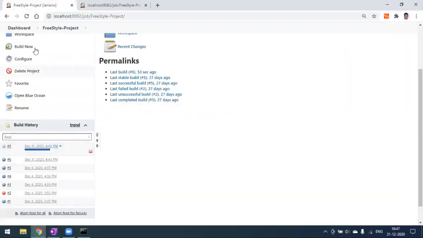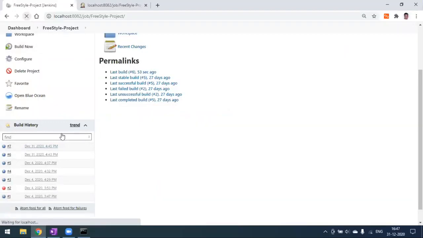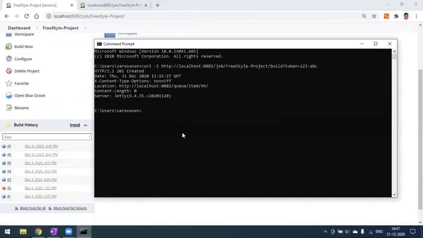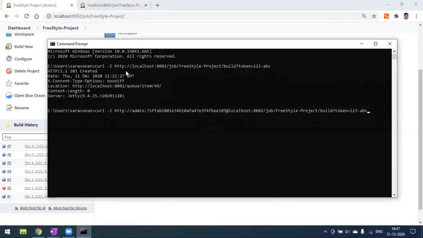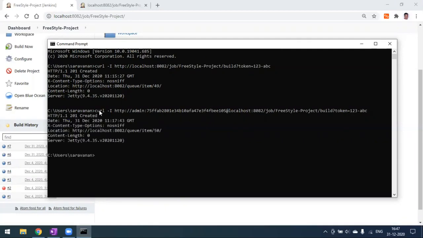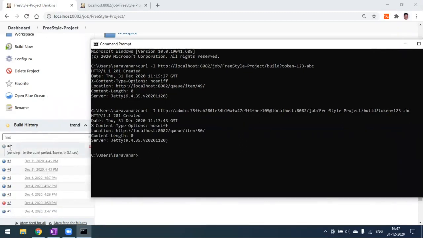Before that, we'll make sure build number 7 is done or not. Yeah, build 7 is done. Right. So we'll go back to the terminal. Again, we have to type curl -i and paste the complete URL with the username and password. You can see the comparison: the previous URL I passed without username credentials, and here I'm passing my username and password. Admin is my username and this is my password. When I press enter, again you can see 201 is created. Build number 8 is started.